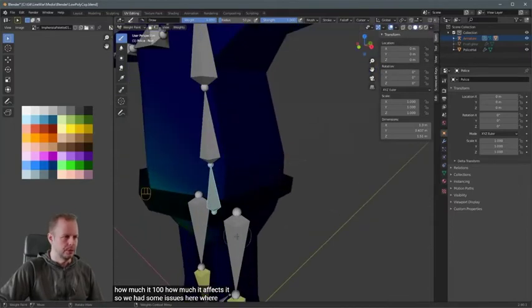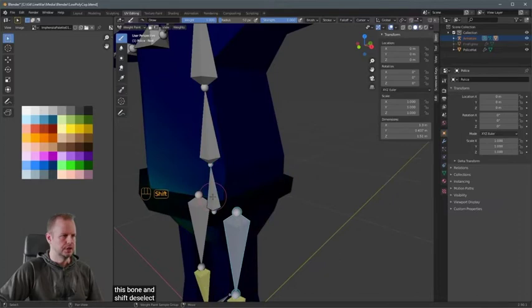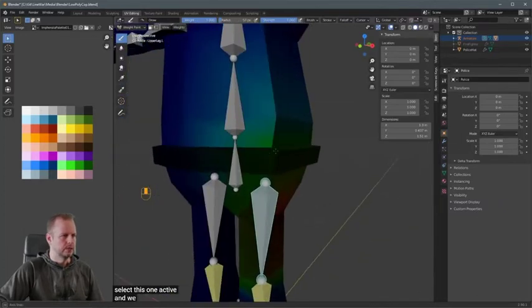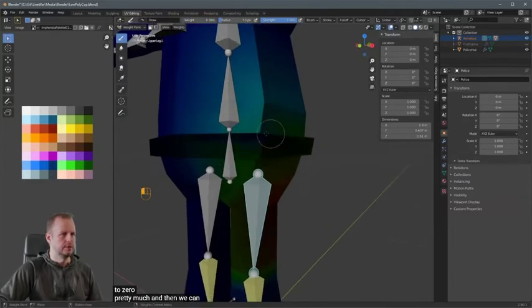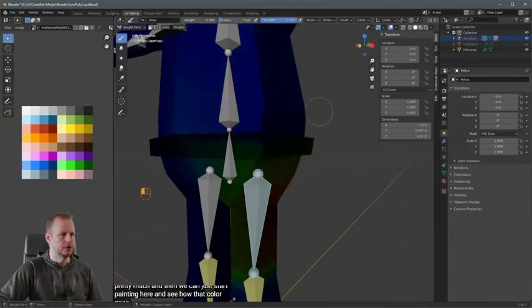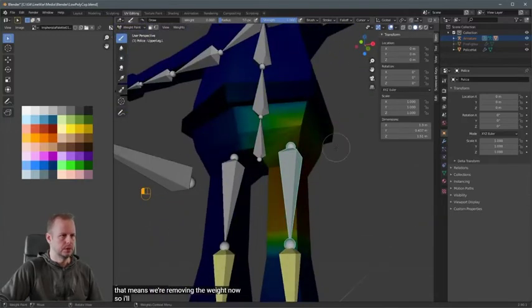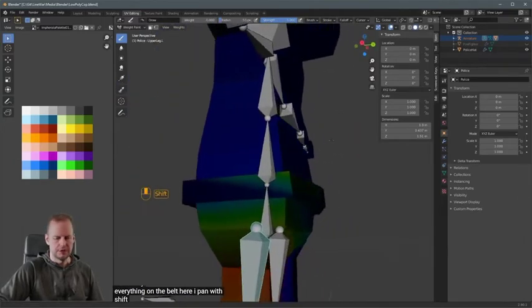So we had some issues here where this leg bone, I'll do shift and select this bone and shift deselect this one first. Shift select this one active. And we want to reduce the amount that the leg here is affecting the belt. So we slide the weight up here now down to 0 pretty much. And then we can just start painting here and see how that color goes back to blue. That means we're removing the weight now. So I'll just colorize this, make sure we take away everything on the belt here. I pan with shift and middle mouse button.